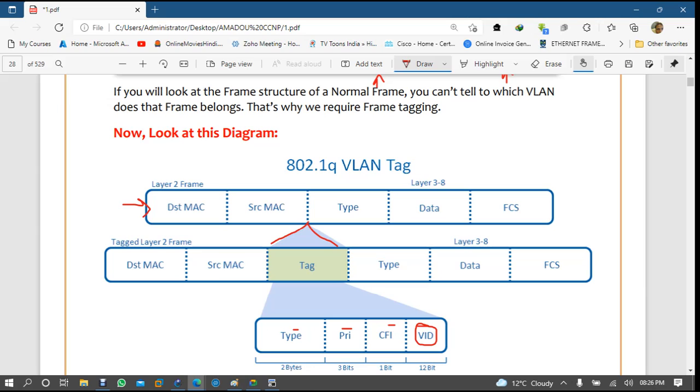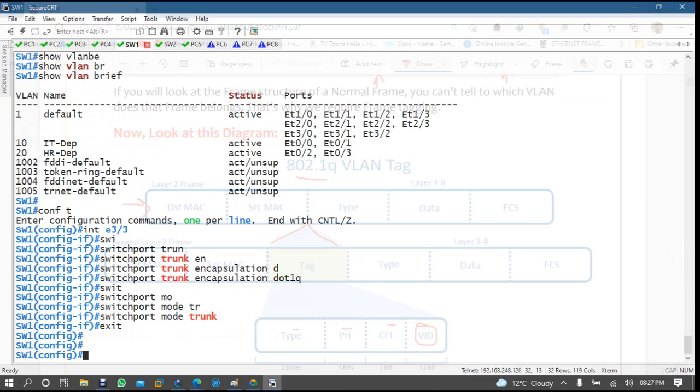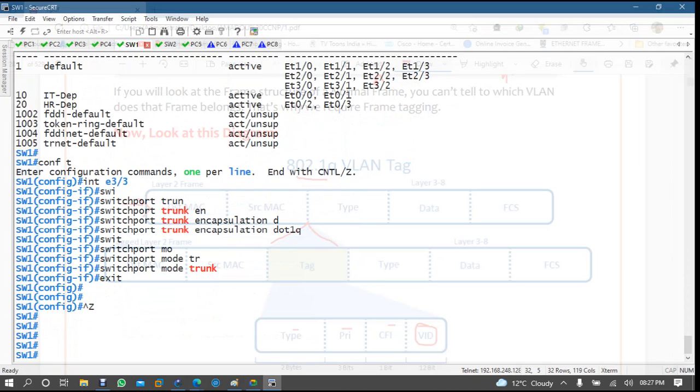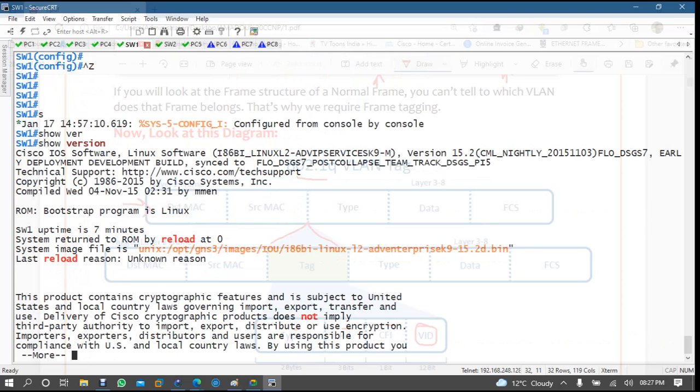Now we have two types of tagging. One is ISL and the second one is 802.1Q. 802.1Q is used by most of the switches. And I think that is why it is not working on this switch: if you come to this switch, this is the latest version, you can see here it is 15.2.